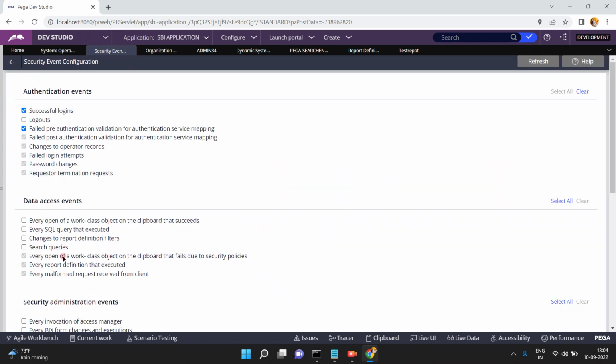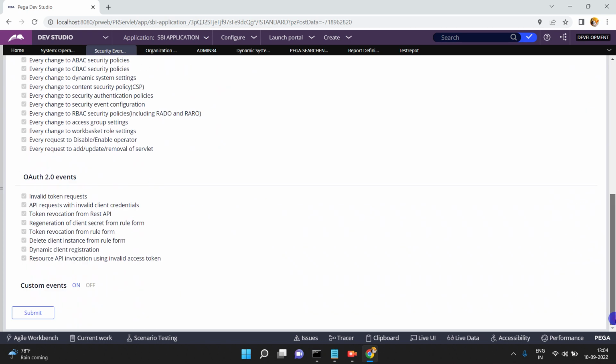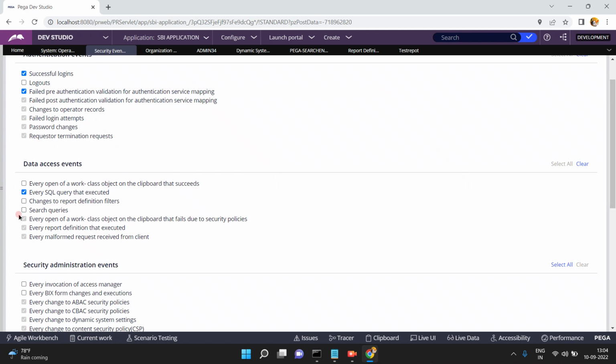Okay. Now, apart from these, if you want to configure additional things, for example, see this one, every SQL query that is executed, I have selected this one. Click on submit. Okay, security event configuration updated successfully. Like this, apart from the existing configurations, if you want to log a few more events which are related to security, you can select all those things.